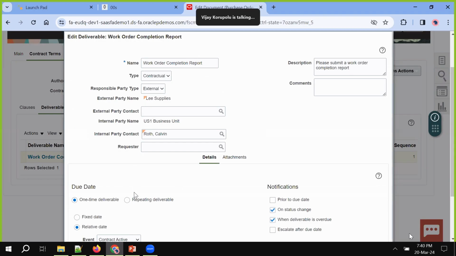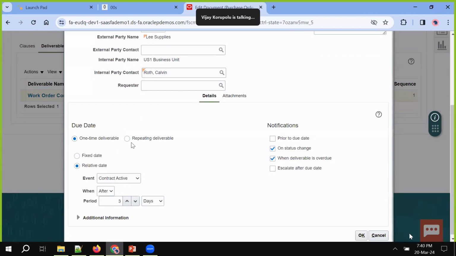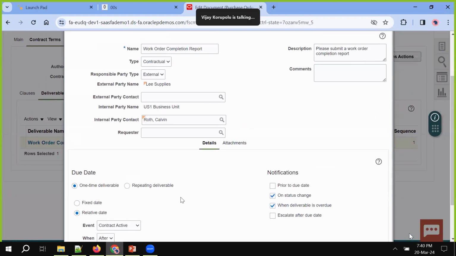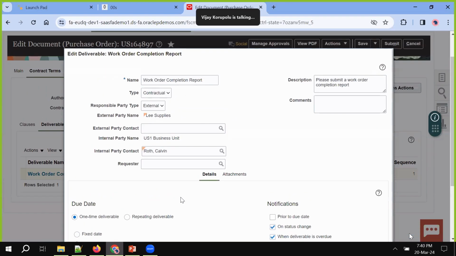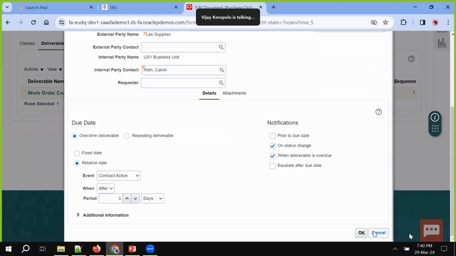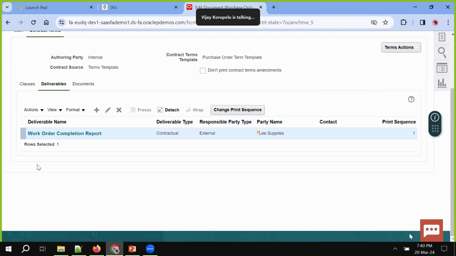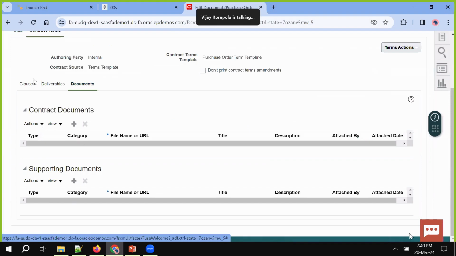You can create your deliverables. It can be a one time deliverable, it can be a recurring deliverable, and you can put some date effectivity when you want them to be submitted and all of that. Okay, so you can associate deliverables to your contracts also. We'll create deliverables to your terms template. If you have any documents like attachments and stuff like that, you can associate the documents here.